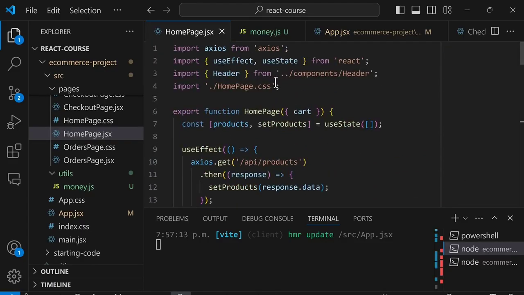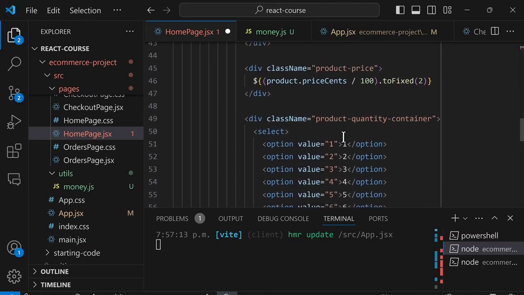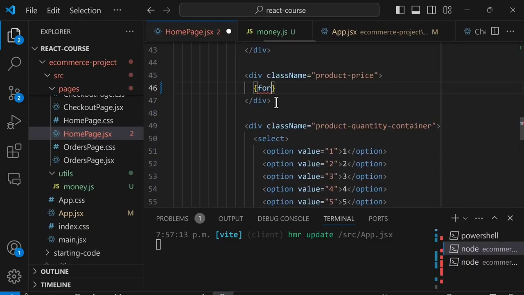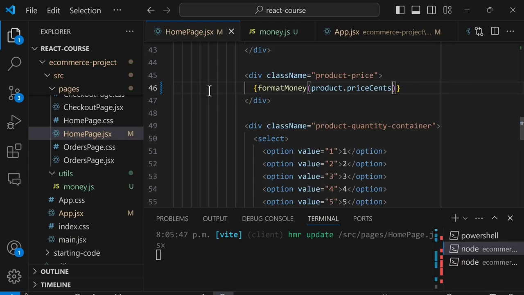And at the top, we're going to import curly brackets, the formatMoney function that we just created, from a string, and we're going to locate the utils folder. So we'll go out of this folder with .. utils/money. And now we'll scroll back down. And instead of this code, we're going to remove it and insert formatMoney brackets, and we'll give it product.price_cents and save. And now let's reuse this function in the checkout page.